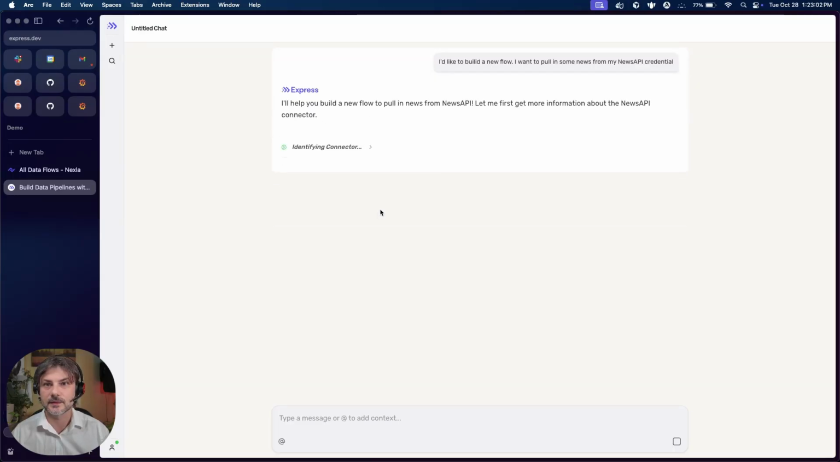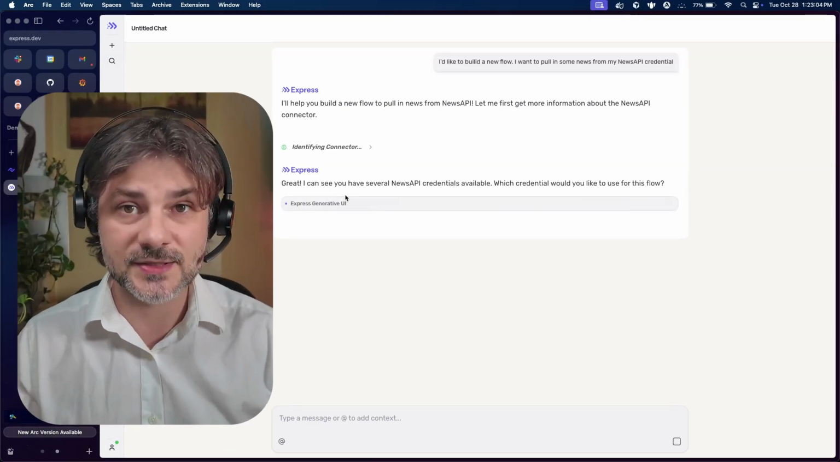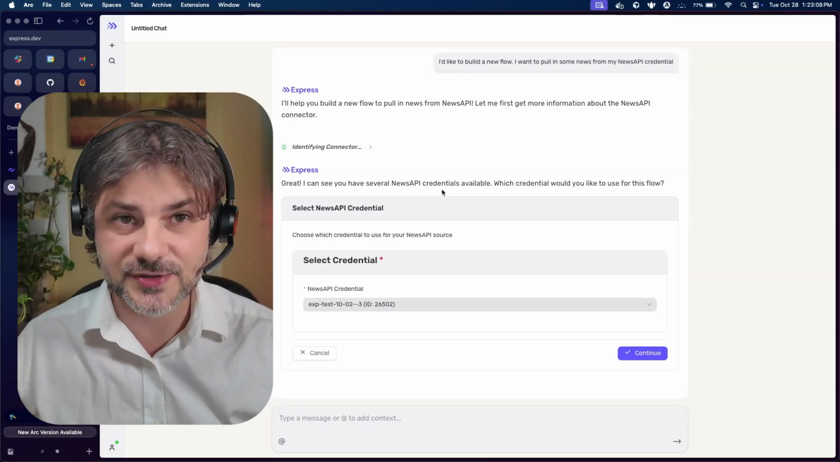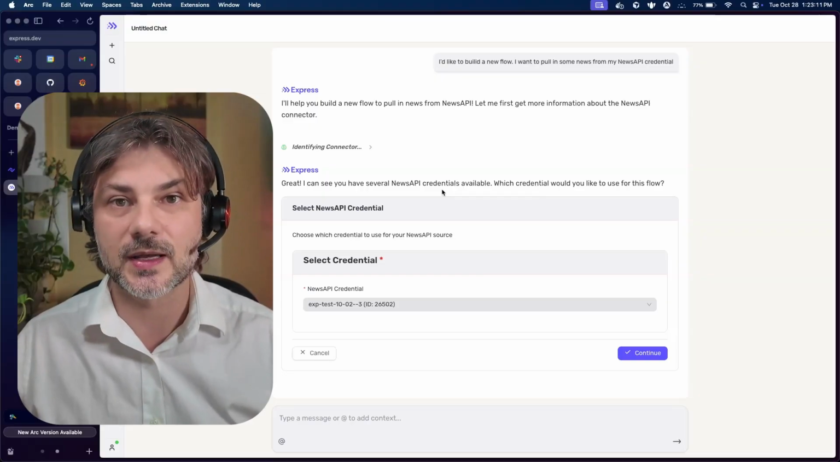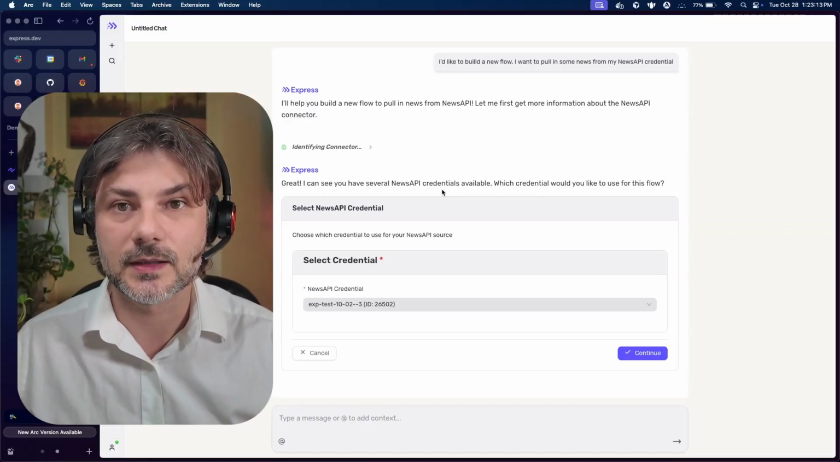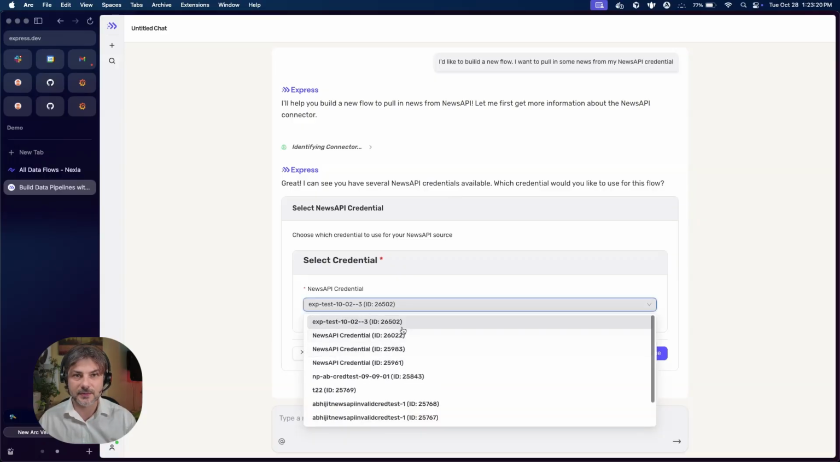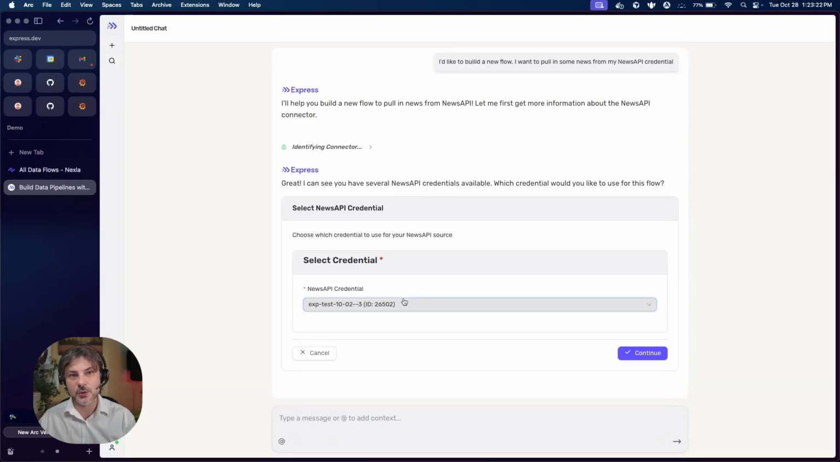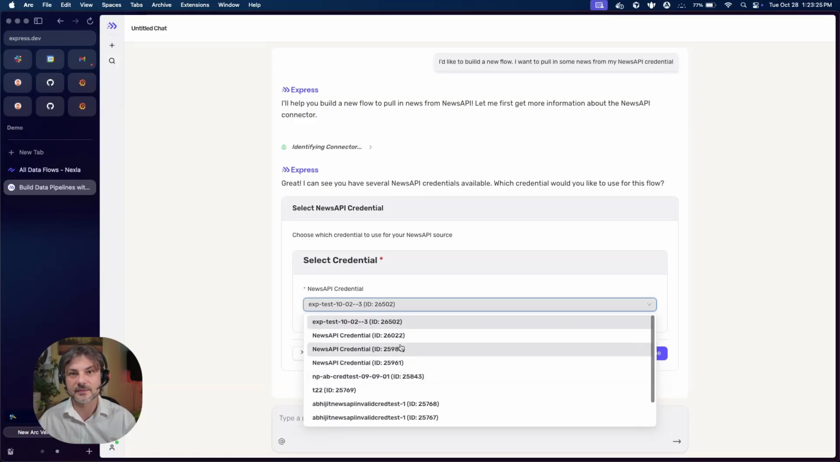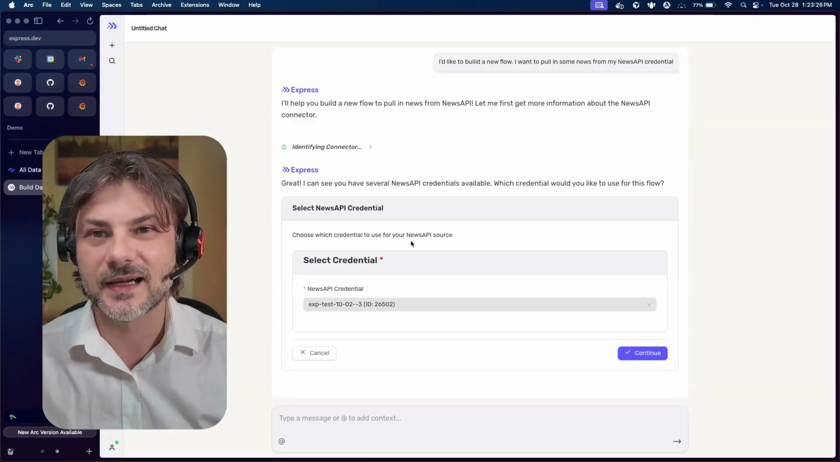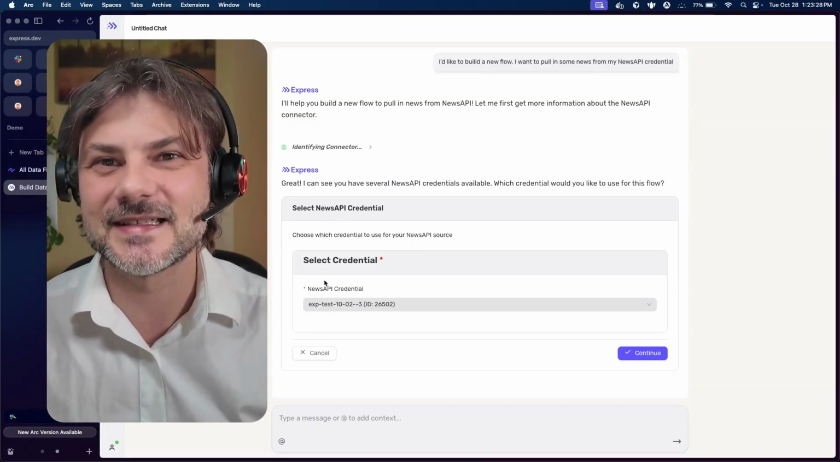Okay, so Express detects the connector and checks if I already have credentials stored. If not, it will prompt me to create and provide them. Here, I'll just select an existing credential from the dropdown. Now, notice how this UI element is generated on the fly based on what the agent needs. I think that's kind of cool. I like this generative UI idea.